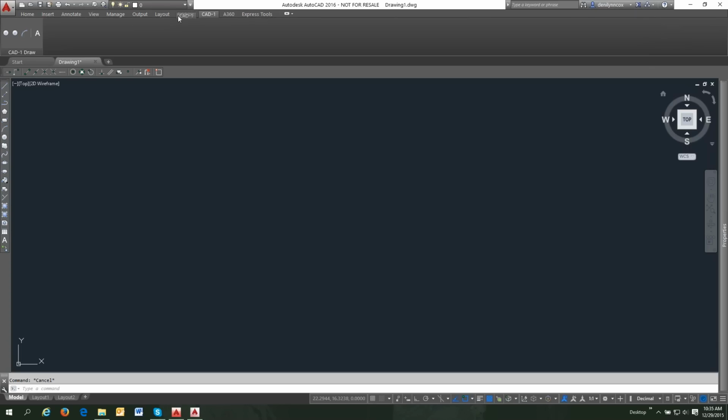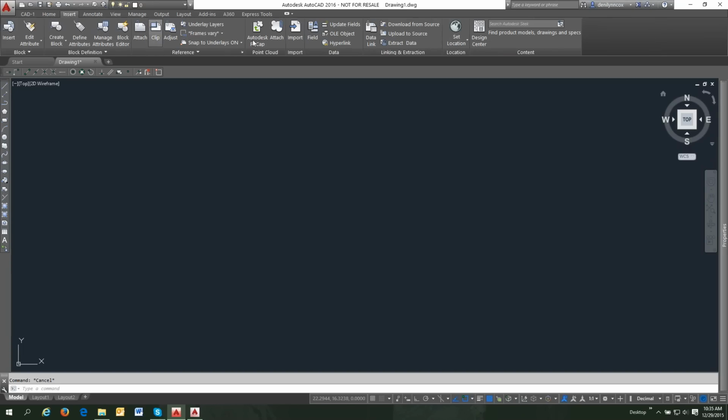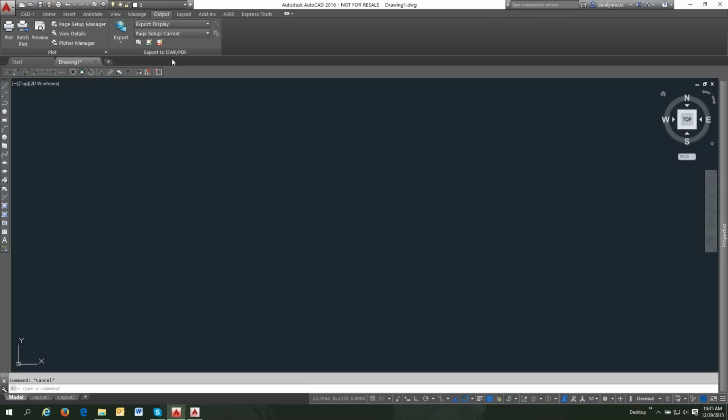So if I wanted CAD-1 to be first, I can just drag it and drop it, and now CAD-1 is at the beginning of my list instead of at the end. And the same for the panels along the ribbon too. Let's say I like my output, but I want the plot panel to be last, so I can rearrange it.